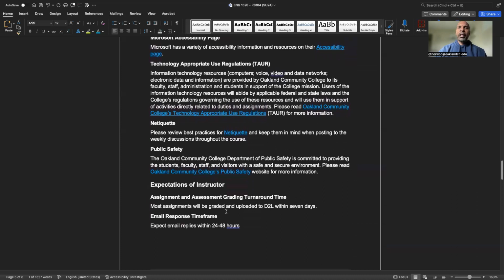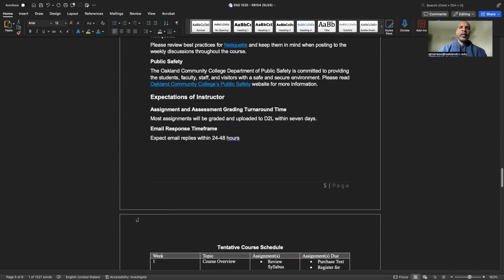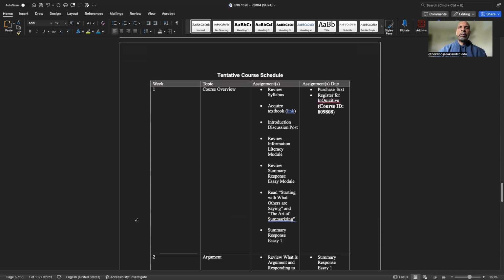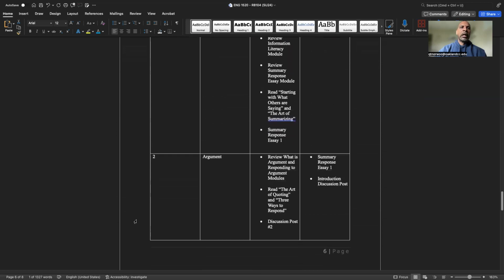Most assignments will be turned around in 7 days. Email, I usually get back in 24 to 48 hours. In the summer, it's a little bit quicker because I'm not as busy, and again, I'm teaching a lighter schedule. And then here's our schedule, folks.